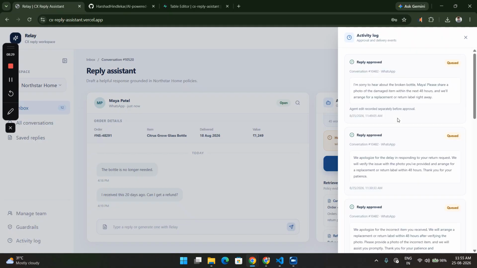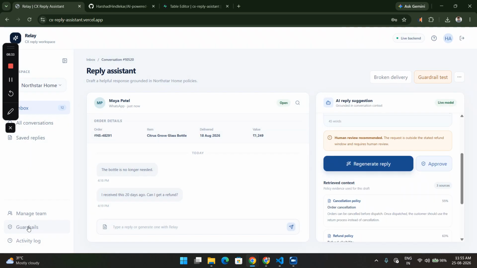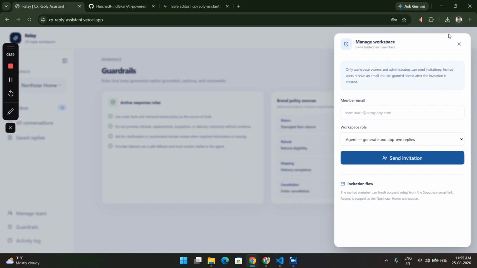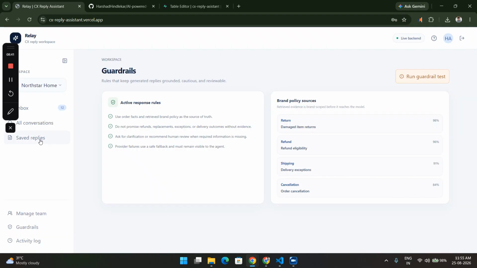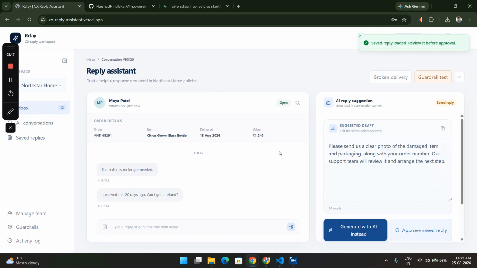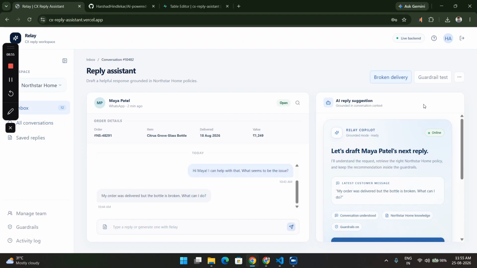We are keeping all the audit logging here as an activity log. Then we have this guardrail section where we are mentioning all those things. Manage team is an extra feature that I'm maintaining. These are saved replies that we can also use in the reply assistant. And there is an all conversations view.